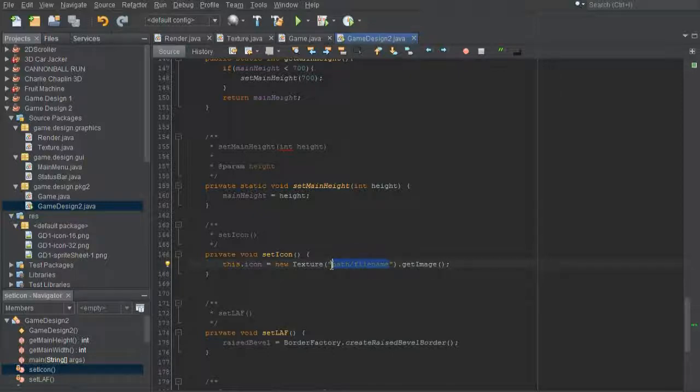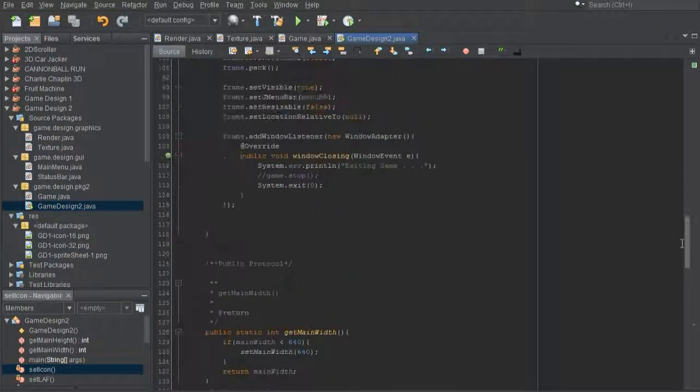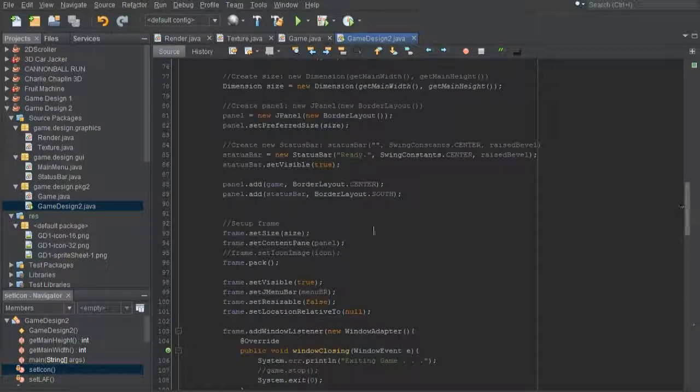We'll go GD1 dash icon dash 16. And if we don't add the PNG or the res, it'll give us an error and tell us that's not allowed. The next and last bit we need to do here to get this icon image to work. We're still going to get an error if we run it at this point, because it's a texture that's not available. But we need to set the icon image here. Because that texture is available, there's no problem in just uncommenting that art.